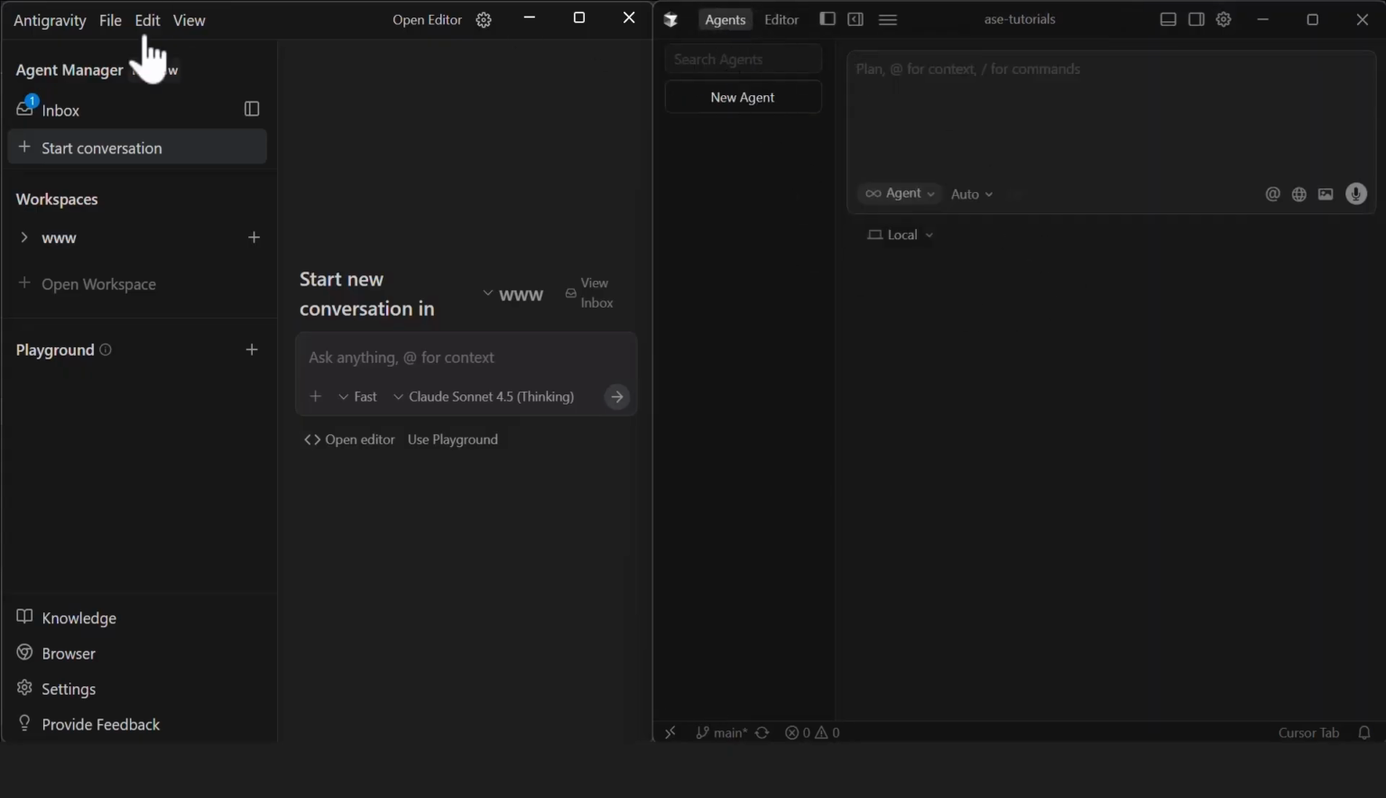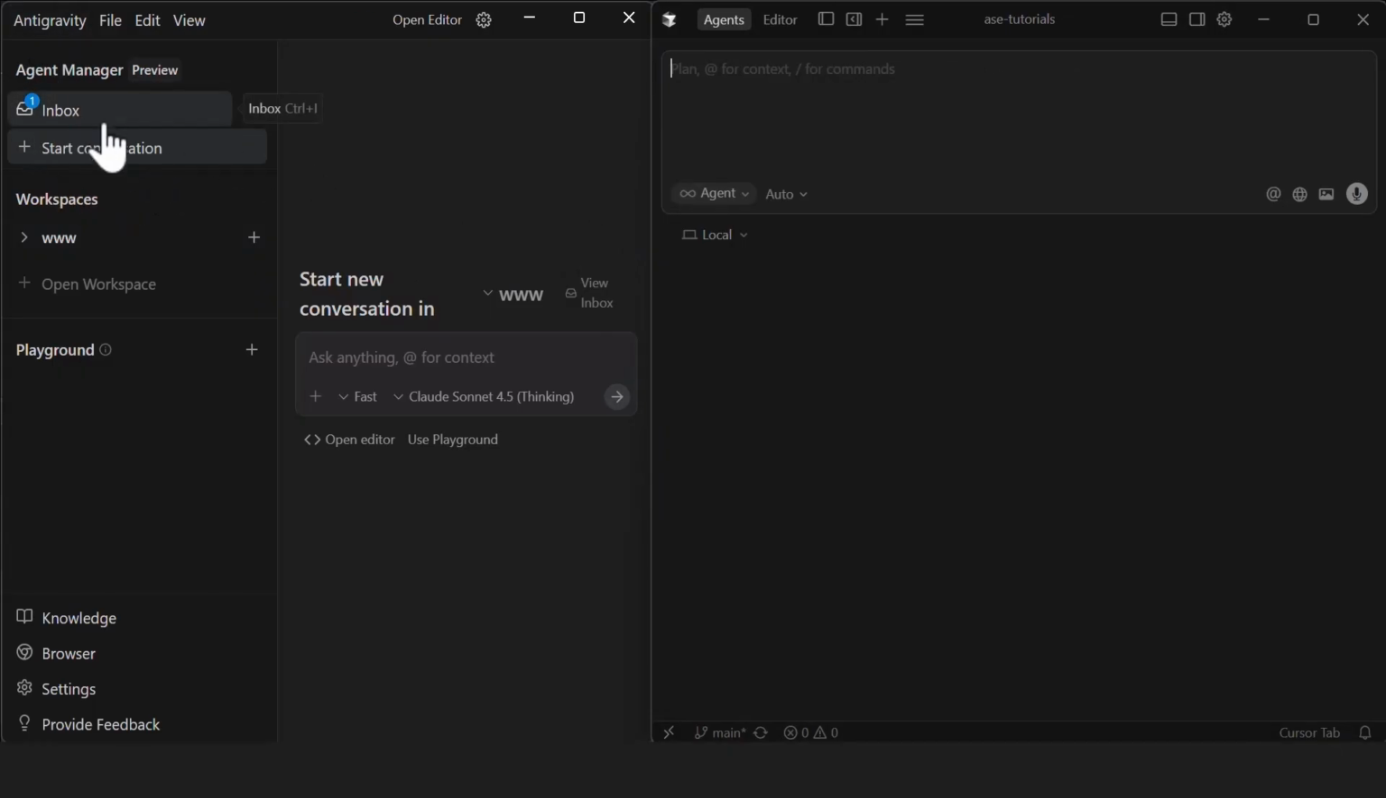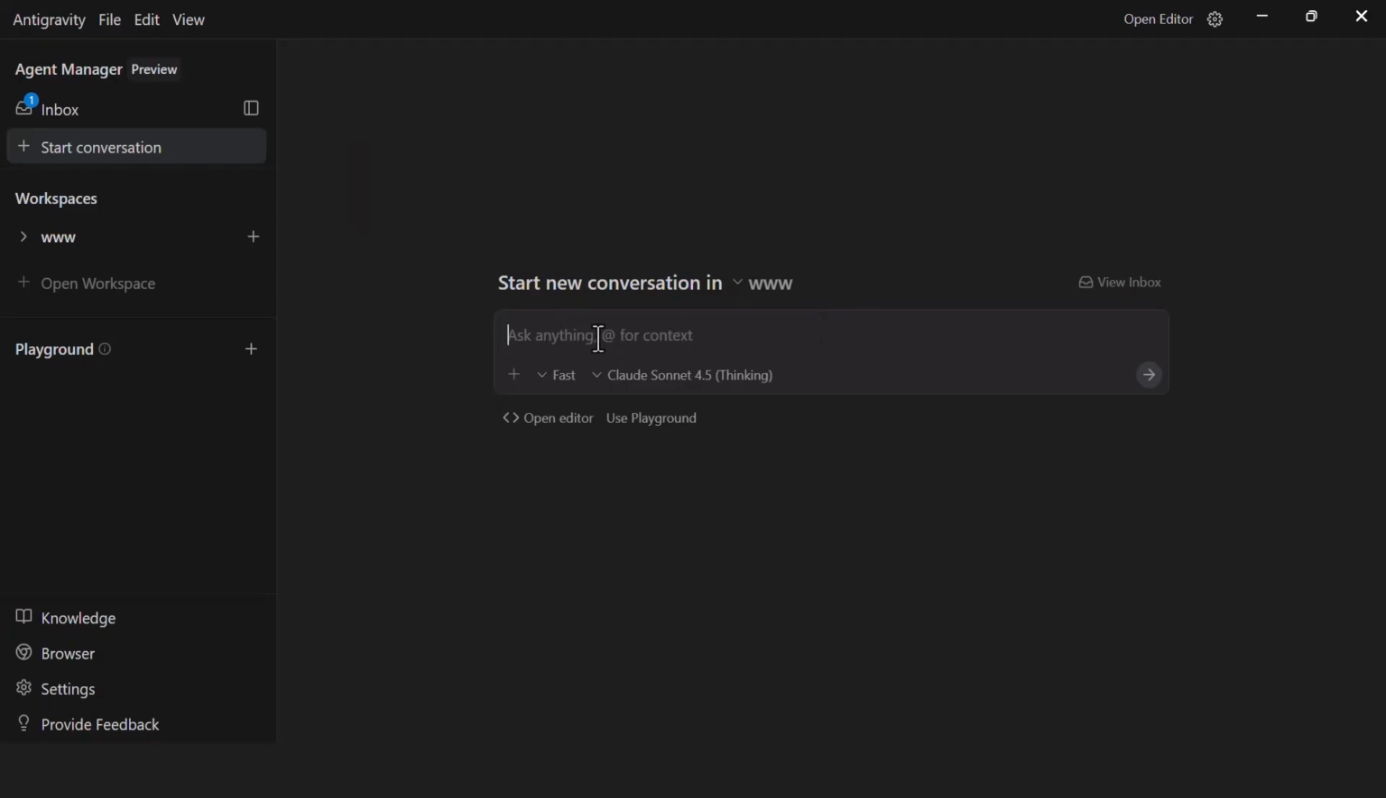Next, let's look at the features that come with each of these agent layouts. For Google Antigravity, you can see it has an inbox and a way to start a conversation. Once you click on Start Conversation, it gives you the prompt input where you're going to begin your conversation within the workspace. You can see the workspace that has been selected and you can create a new workspace here.